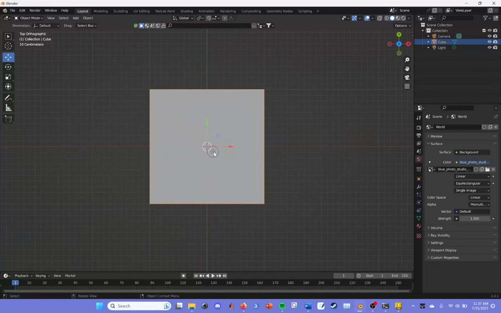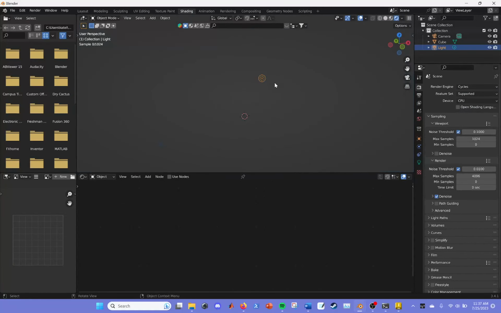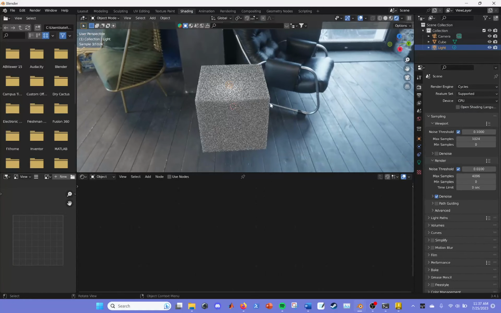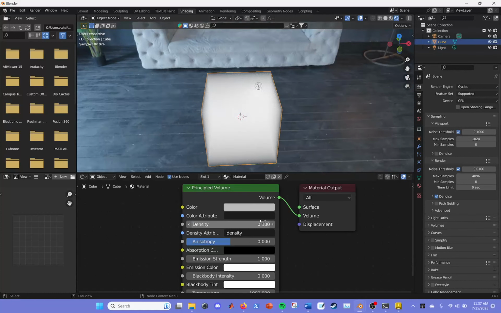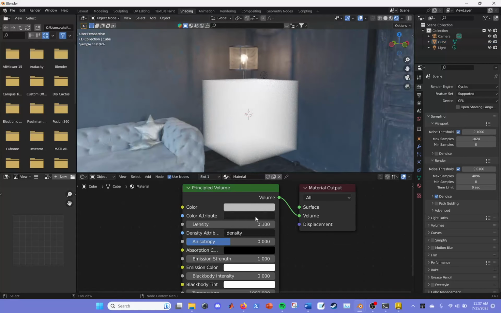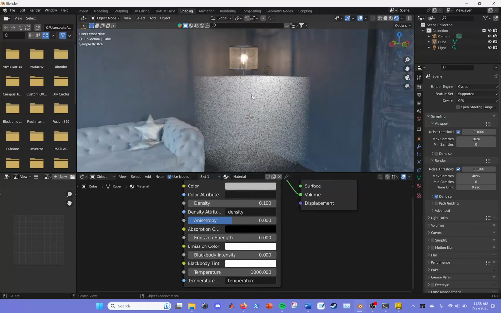Now, if I move the light inside the cube, you can see that the whole cube is lit up, radiating from that point. If we drop the density, you can see that that light permeates much further into the cube. Finally, you will probably want to turn emission strength down to 0 so that the volume doesn't light itself.